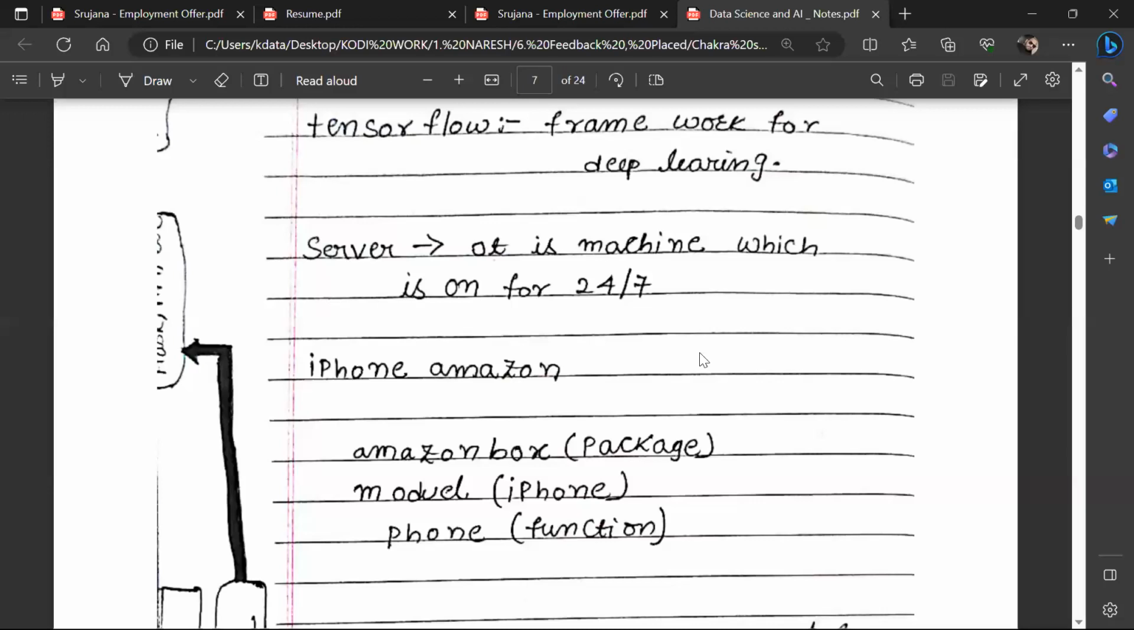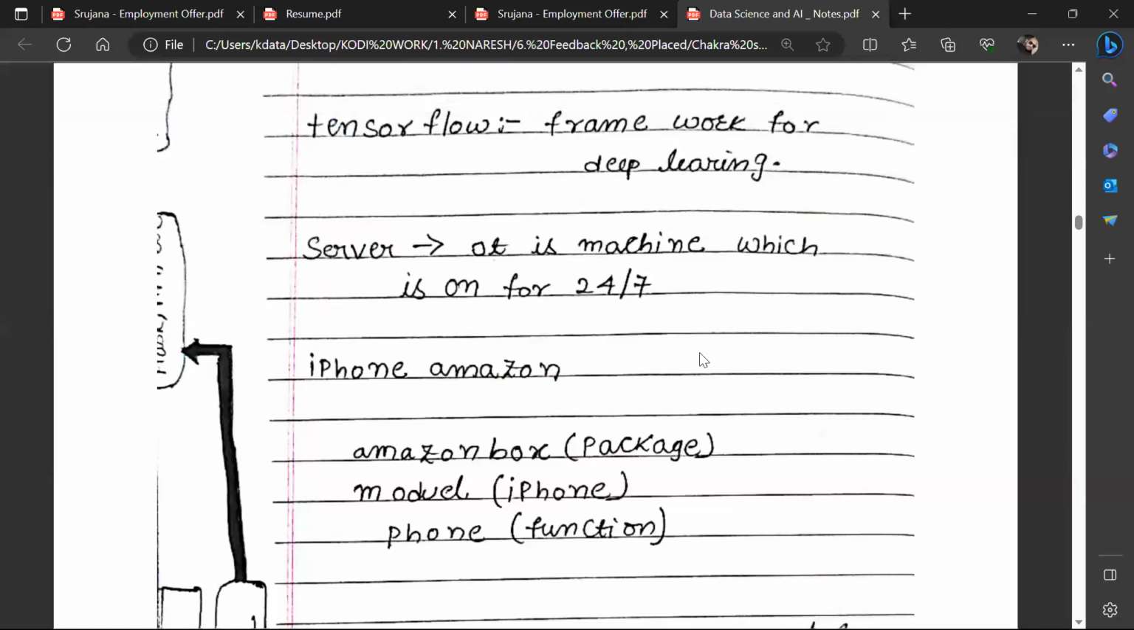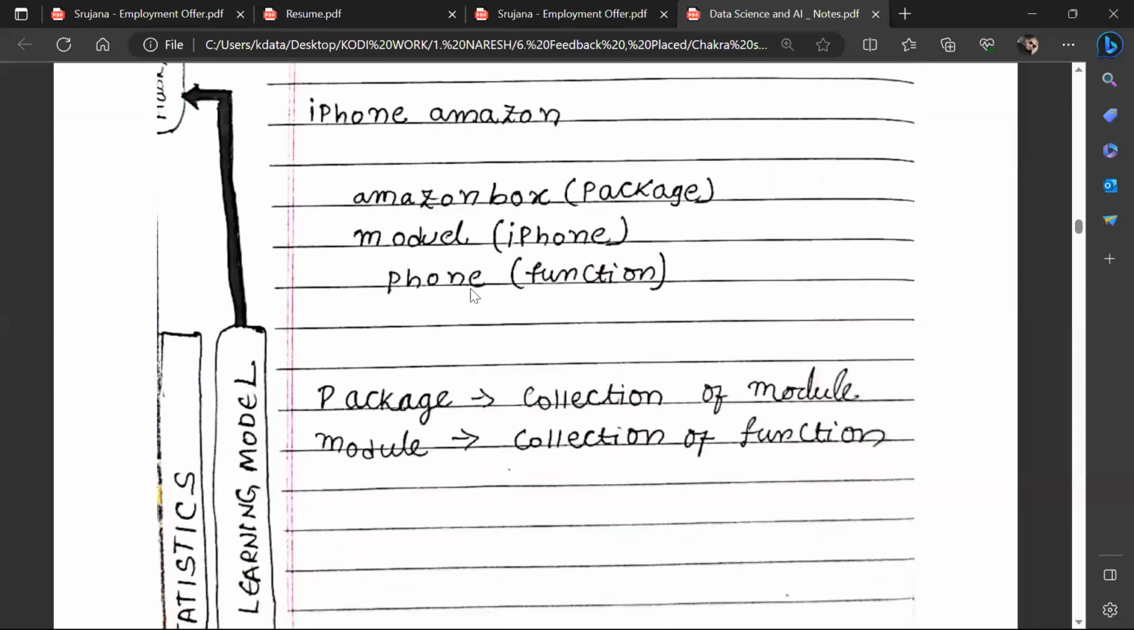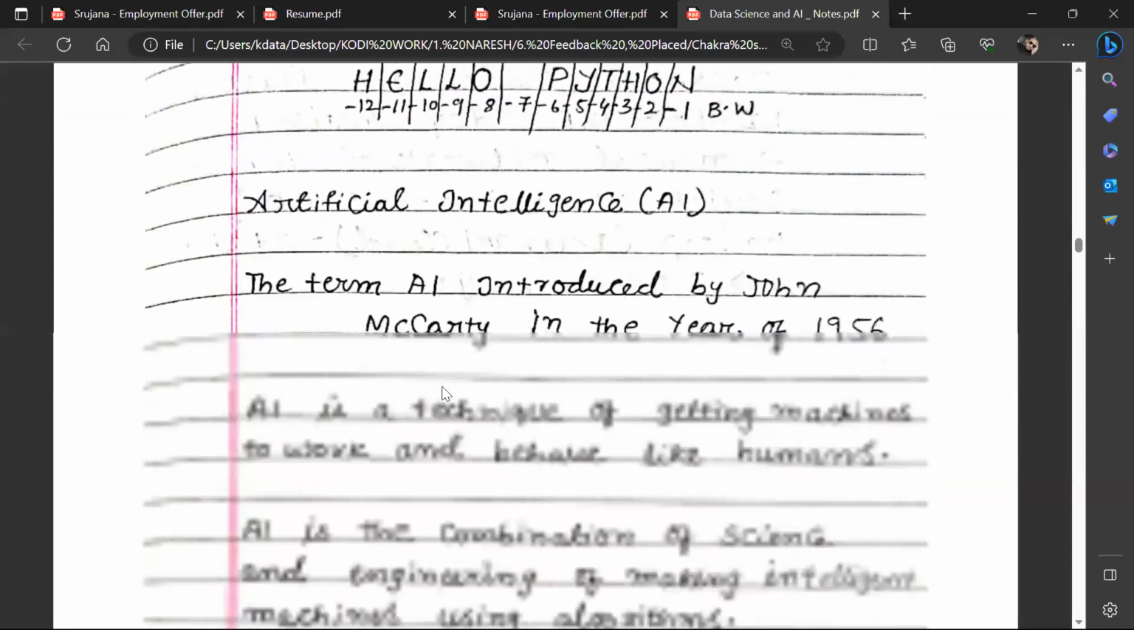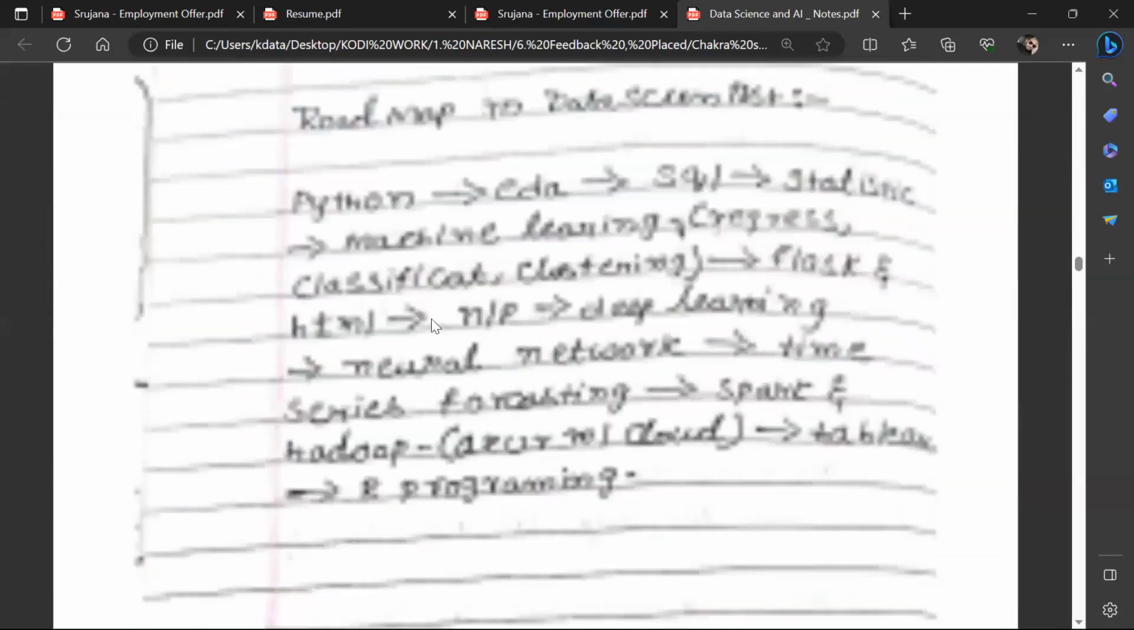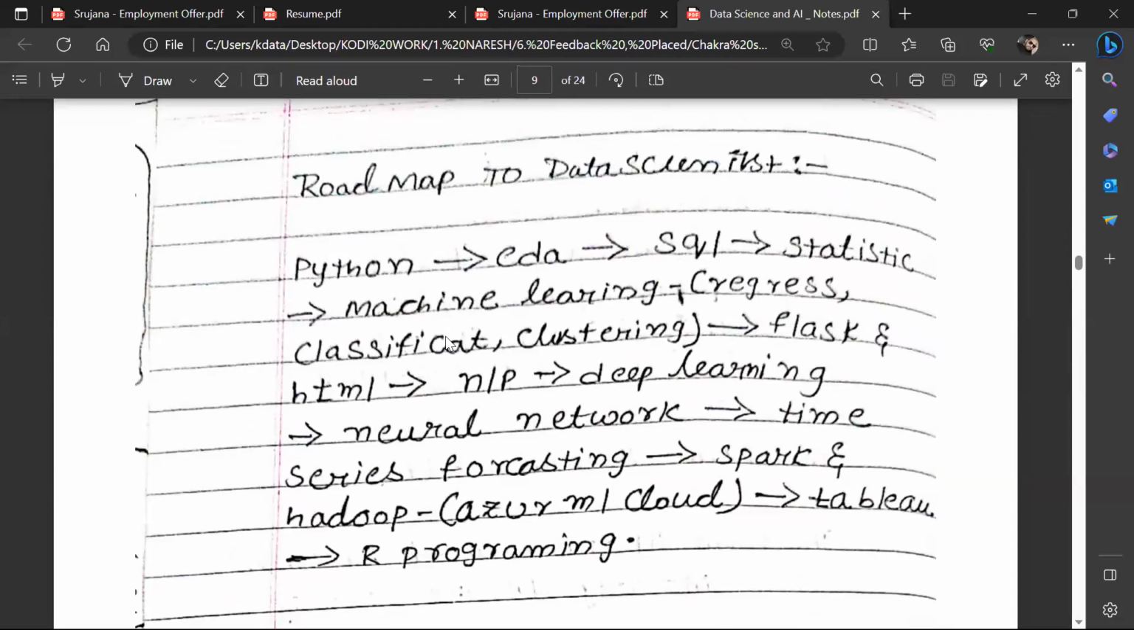It is a machine which is on 24/7. That means when you log into Amazon.com when you wake up at 3 o'clock in the morning, do you think the Amazon server is down? No, the server is always up. So that's called a server. What is a package? What is a module? What are functions? Now demo 3. Look at this, guys. What is forward index? What is backward index? And in demo 4, what is the roadmap to data science?